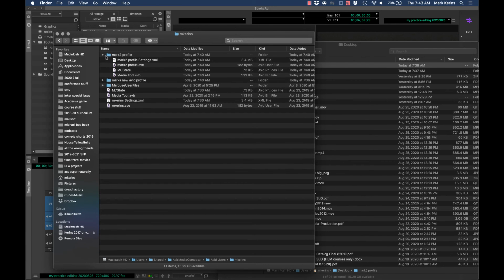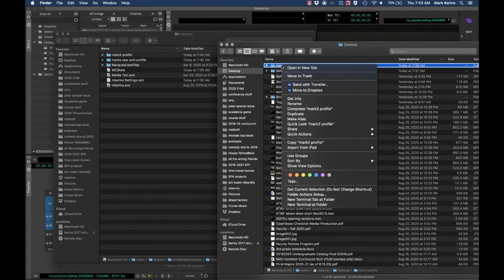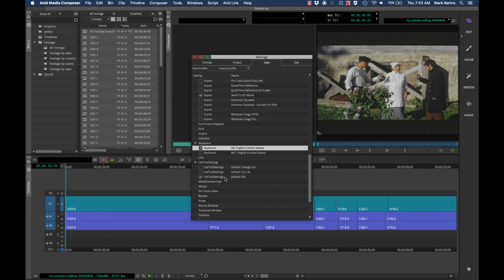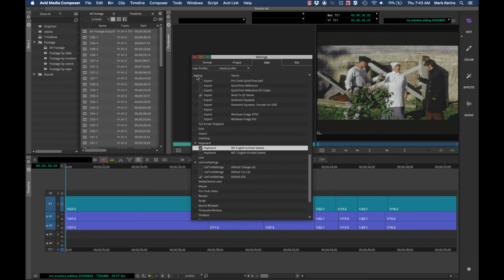But you can see inside here, here's that Mark II profile. It's got all these. Here's also this other set of Avid settings that I just created and hadn't customized at all yet. And so now I've got this copied inside the Avid users folder. So even if I get rid of this, the one on my desktop, Avid will still work fine. All the information is still in here because it's made a copy of it into its own spot.